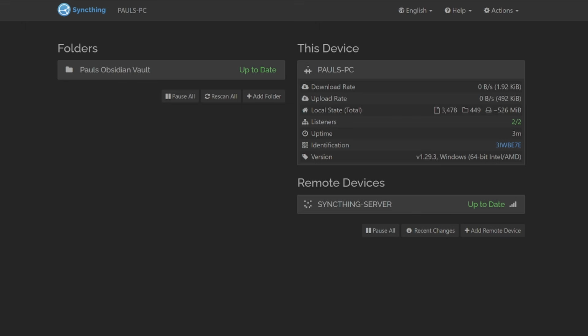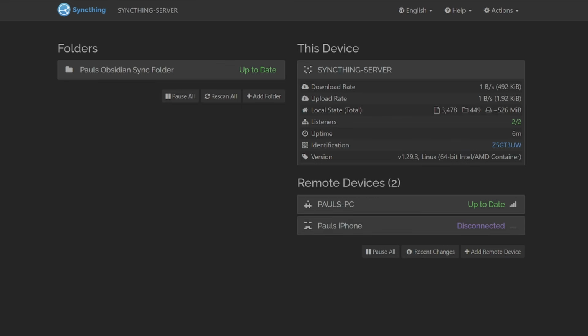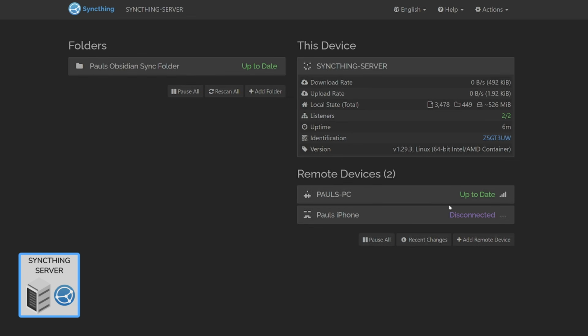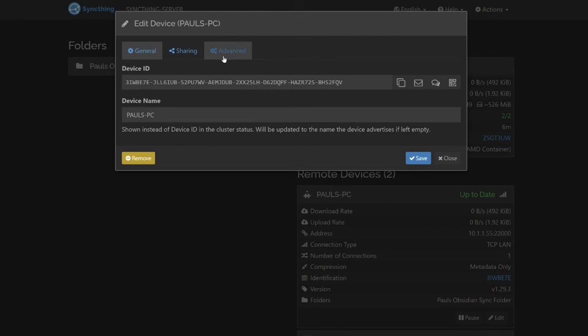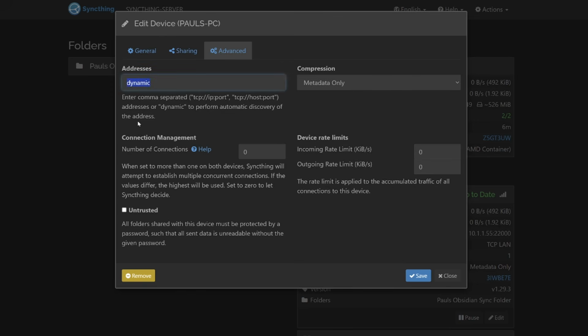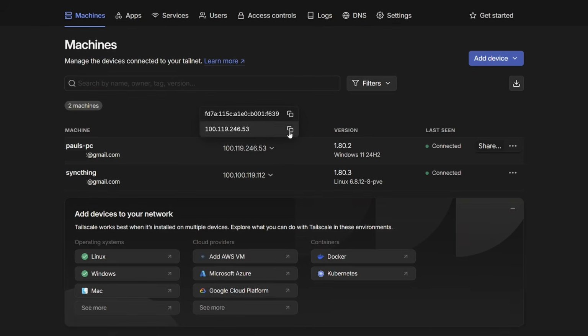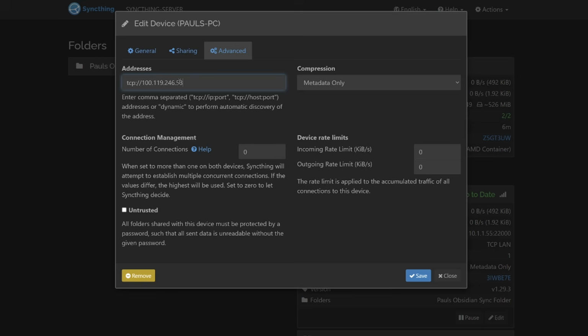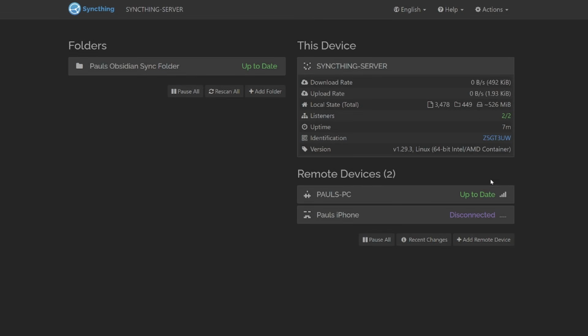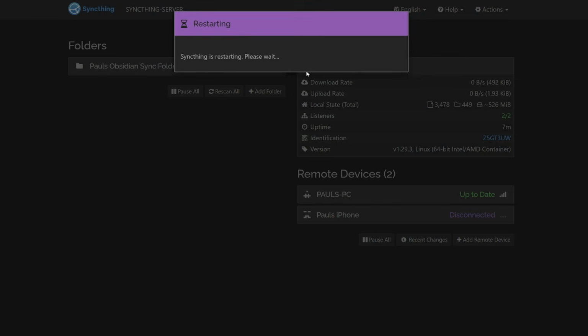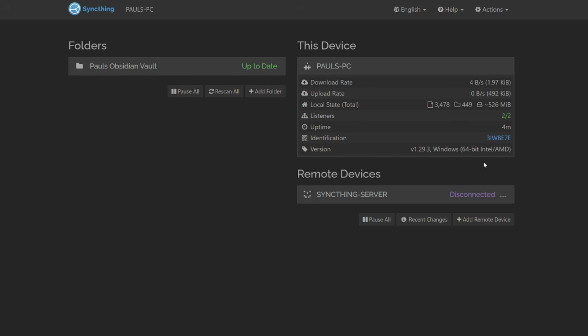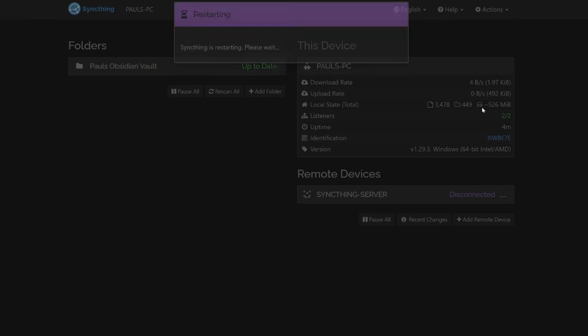I'm going to do the same over on my Syncthing server. So I'll come over to my Syncthing server, go down to Paul's PC, hit Edit, navigate to Advanced, change my address to TCP://, grab my Tailscale IP for Paul's PC, paste that in, and then put port 22000 and hit Save. To verify my connections are working, I'm going to come up to Actions and restart my Syncthing server. I'm going to do the same for Paul's PC, Actions and Restart.